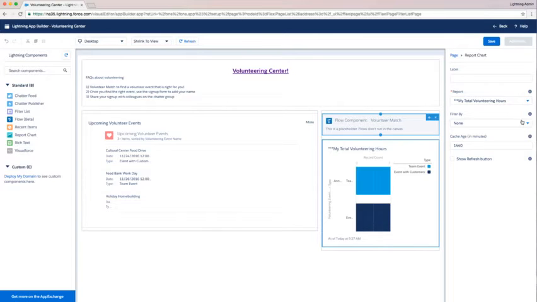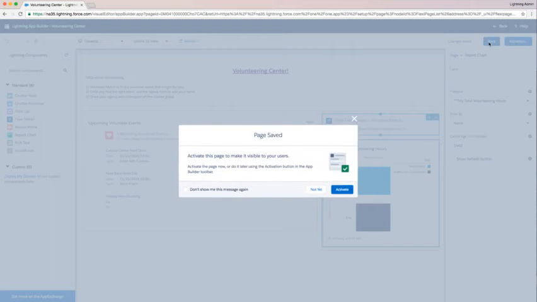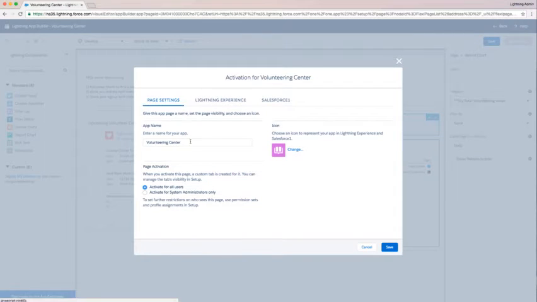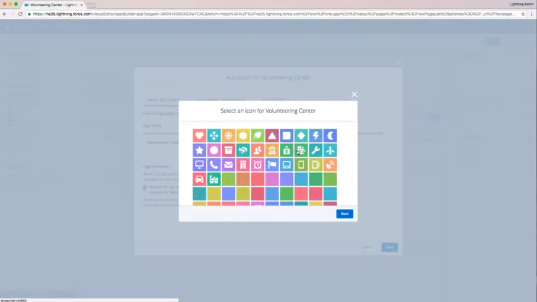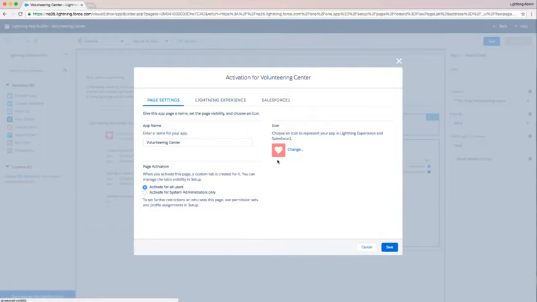So this looks like a pretty good page. I feel like this has everything they need without overwhelming them. So I'm going to go ahead and save it. When I save it, I am prompted to activate my page. Let's pick a nice logo for this. I like the heart logo. It kind of matches my app logo. So I've picked my app name.